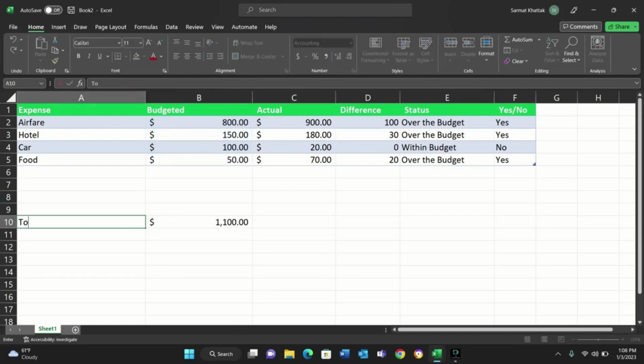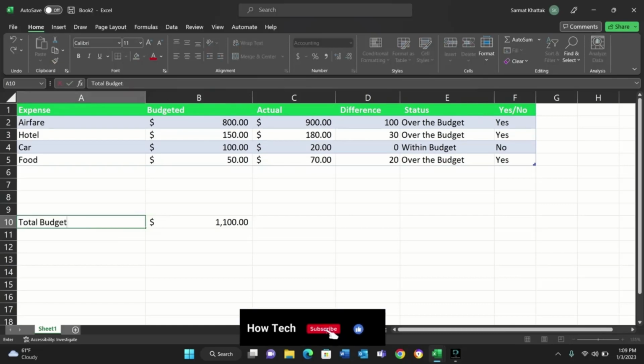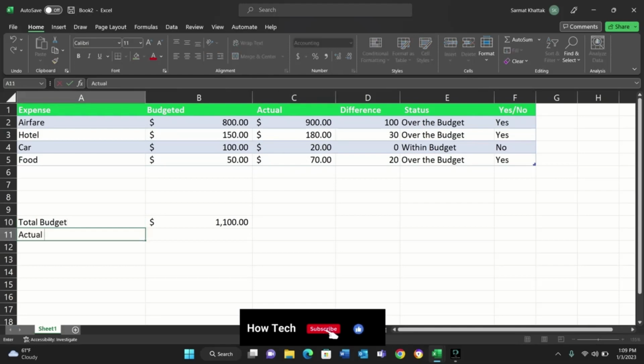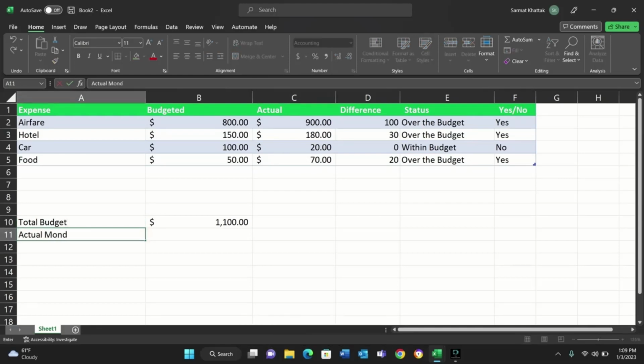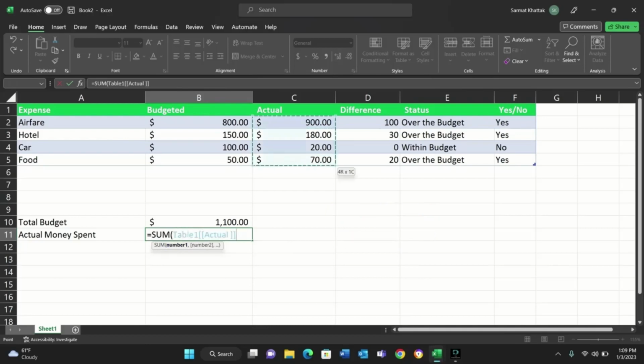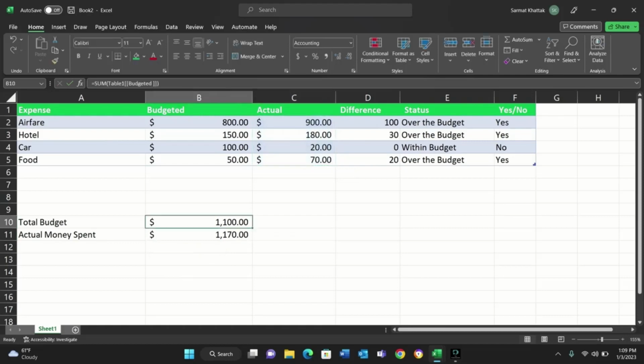I can just put here total budget was this, and the actual money spent. So I could do that. I'll just say equal sum this, control shift down this, and there we go. So the total budget was $1,100, and I spent $1,170.